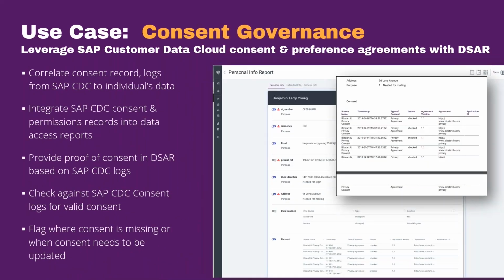Consent. Tools like SAP CDC and other tools collect consent from consumers. But those consent records are stored somewhere and then never followed up on. And what if someone wants to be deleted, or someone wants to know what data you store about them? How do you make sure that you actually have permission to collect that information before you share the report with that person? So that is an important next step.